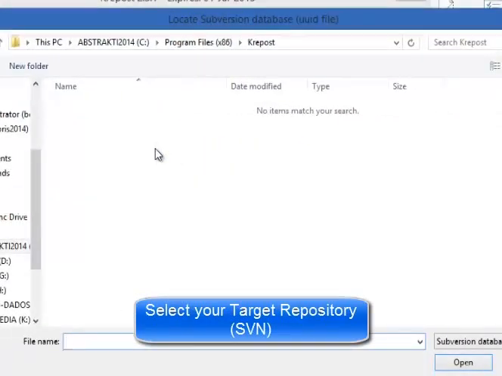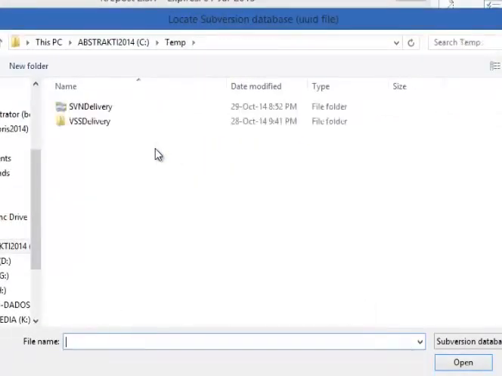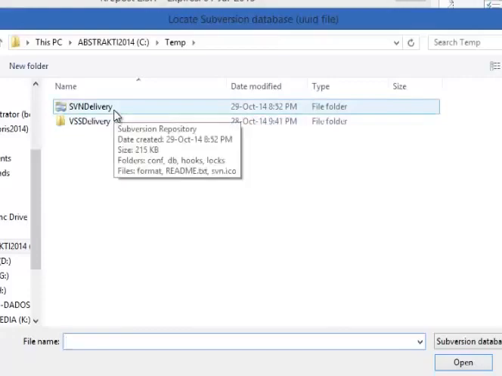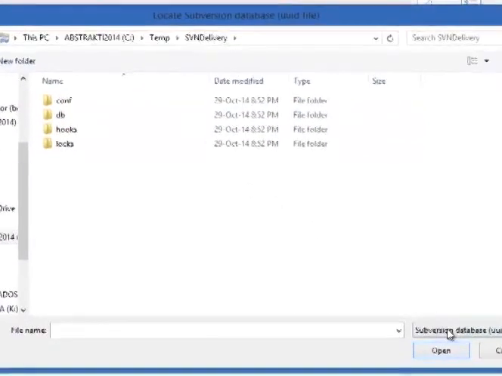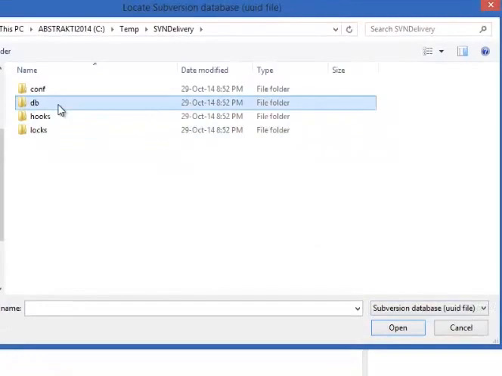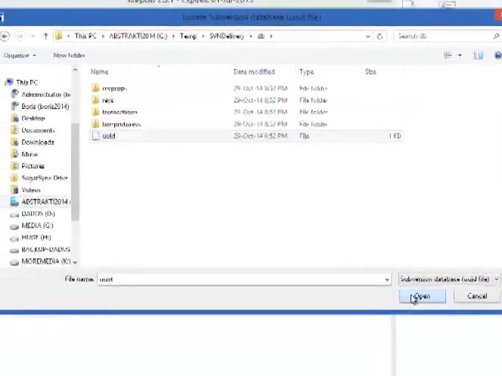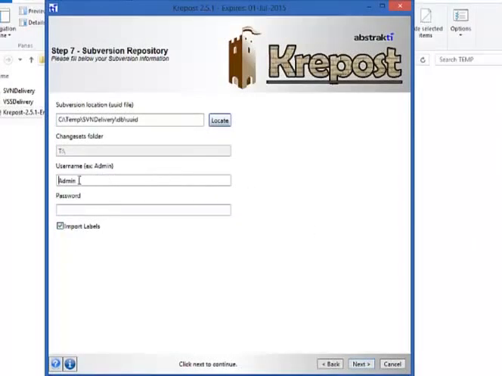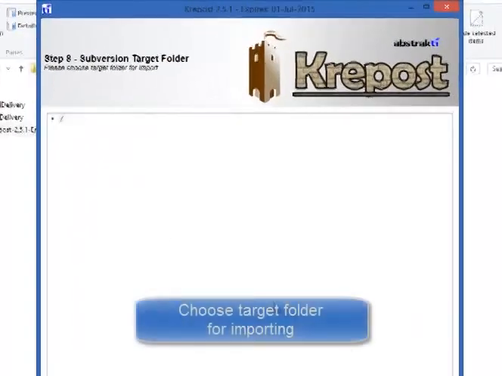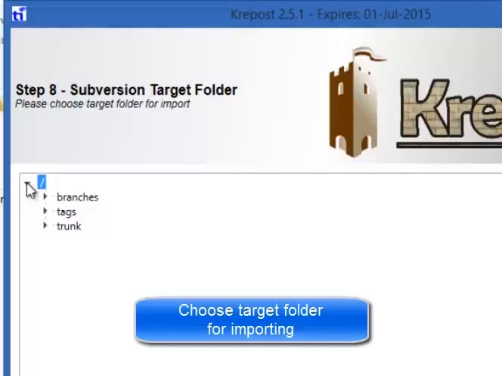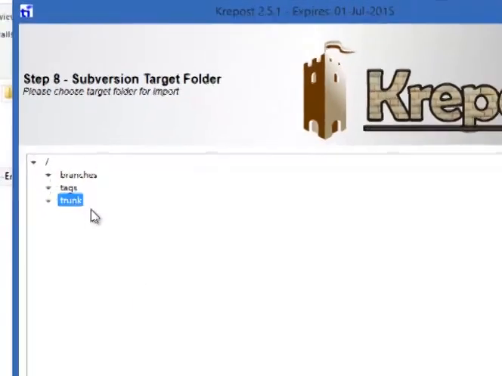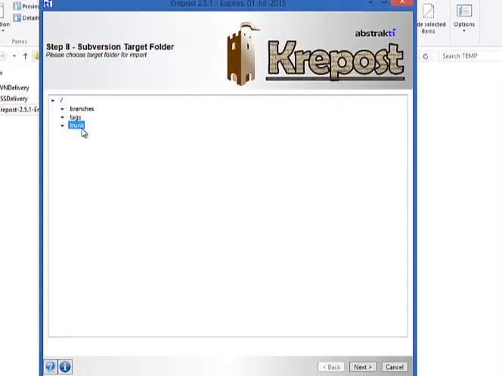Now, you should choose your Subversion folder, pointing to your UUID file, which resides inside the DB folder. Enter your credentials again and click Next. Now you can choose the folder where you want to import the files. I will choose the trunk folder, which is the default folder for Subversion baseline. By clicking Next, the migration starts.